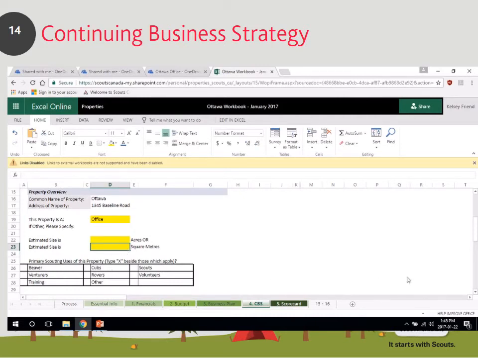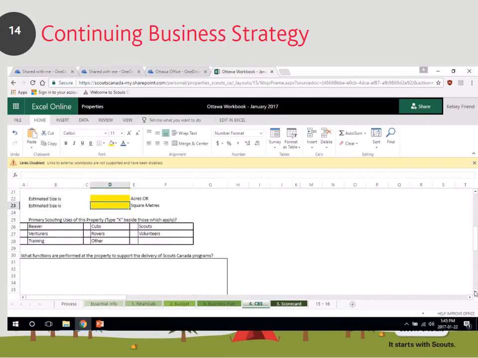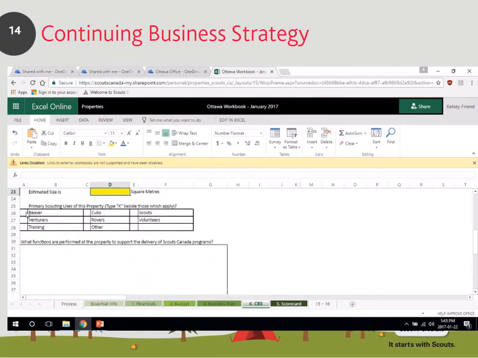For your primary uses, I'm just going to scroll down here so you can see. For your primary uses, just double click on the square beside the program level and type an X in whatever applies. So for us, we do all the above. So I'm just going to put an X beside them because we have some meetings that are held here.